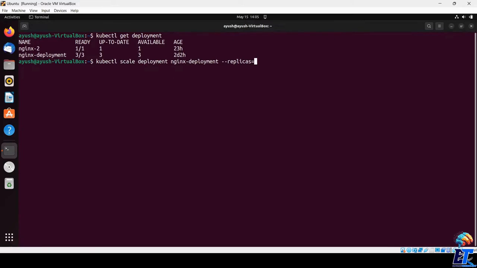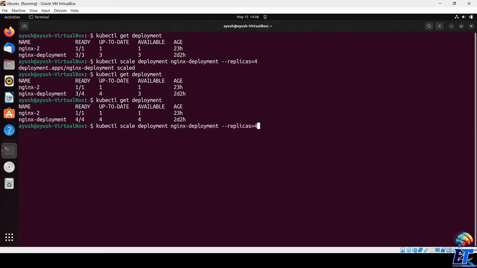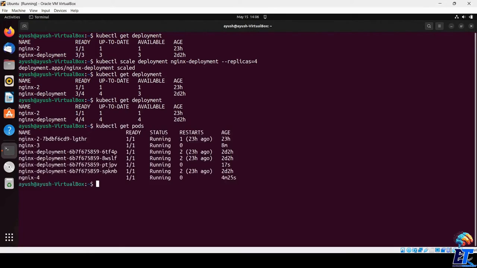So how can you do it? If I put 4 here and hit enter, here you can see deployment scaled. Now if I do get deployment, here you can see 4 available. Again, let me check. Here you can see 4 is there, meaning 4 pods are now running inside that deployment. If you do get pods, here you can see we have 1, 2, 3, 4 pods. In this way, you can manage your pods.